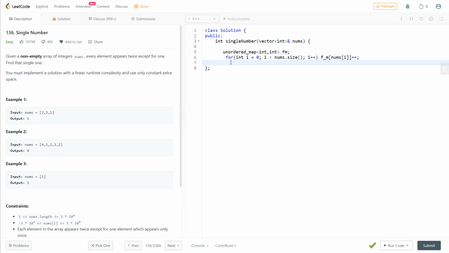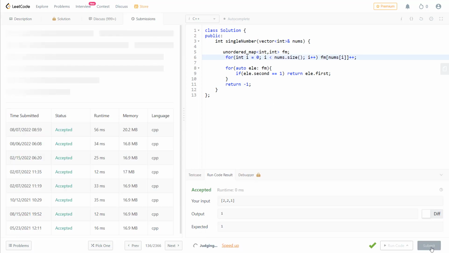Now we are going to iterate through the map and check if the key-value pair has a value equal to 1. That means the frequency is 1. Then return the key, that is first. That's it. Nothing more, nothing less. And we'll return -1 just to avoid errors. So this is the brute force.